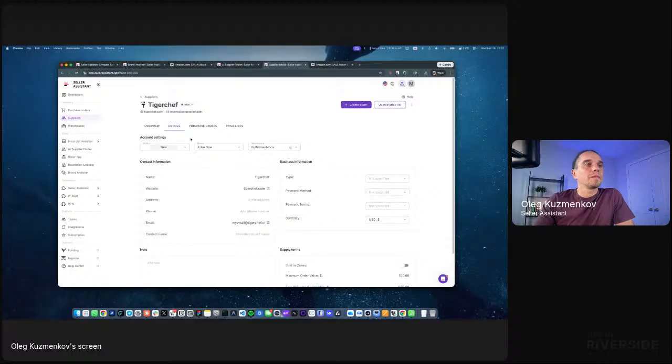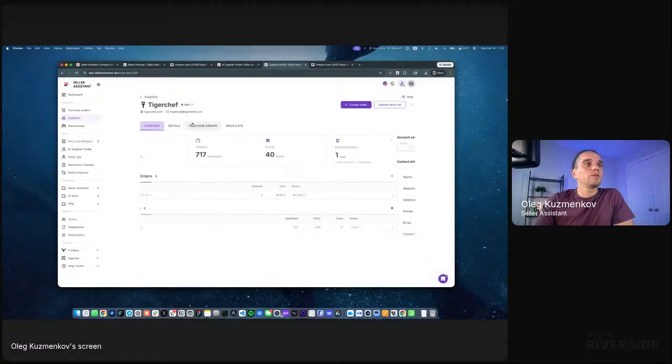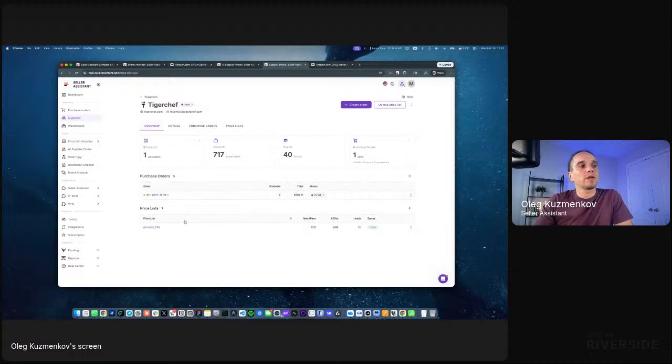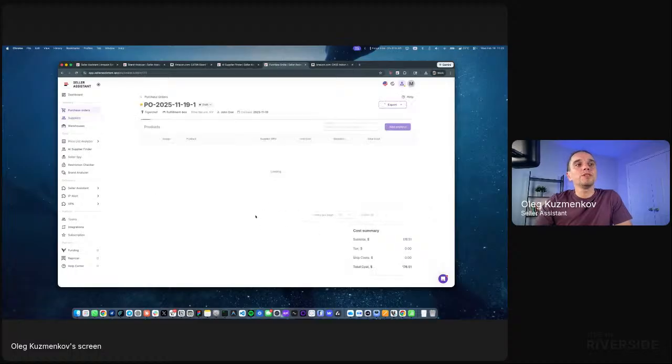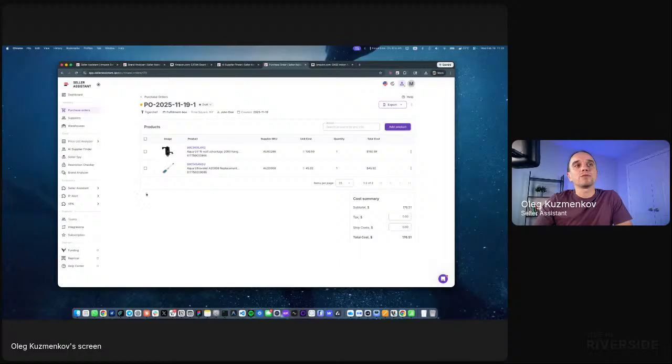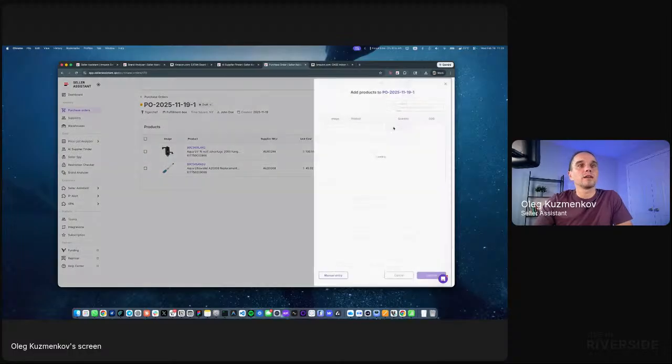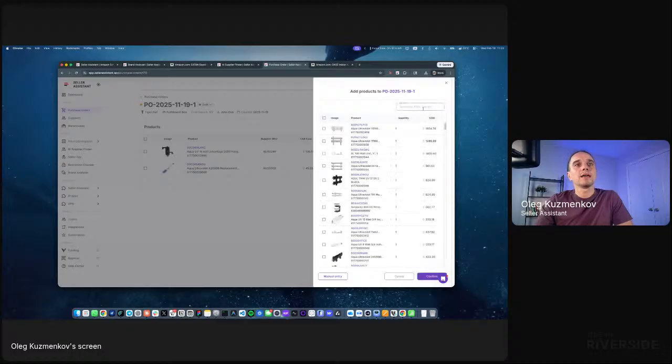So then you can create a purchase order for this supplier, or you can upload a price list. You don't need to upload a price list to create a purchase order. Actually, you can build your purchase order using our product picker tool. And if you have a price list at this supplier, you will get the costs.